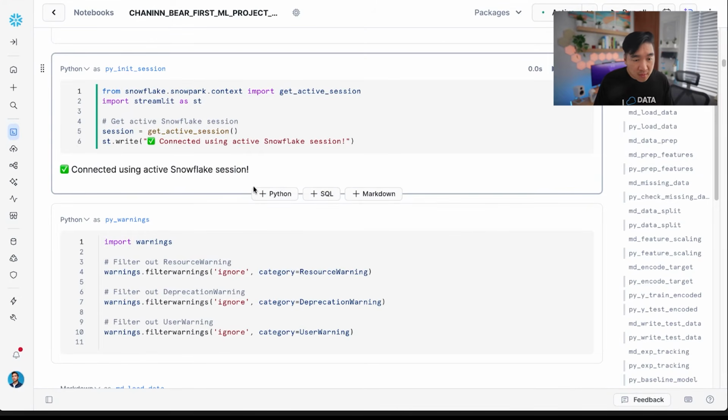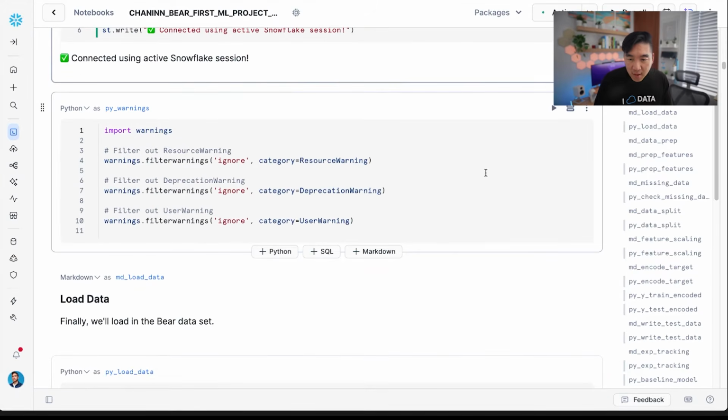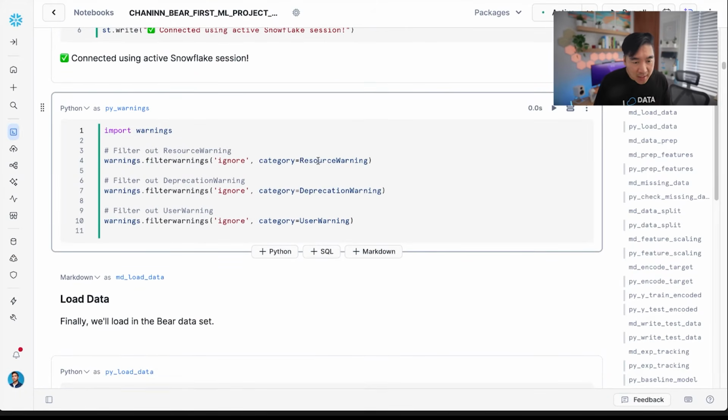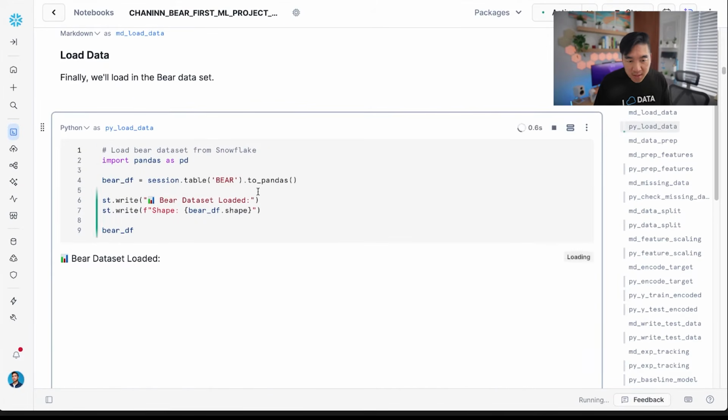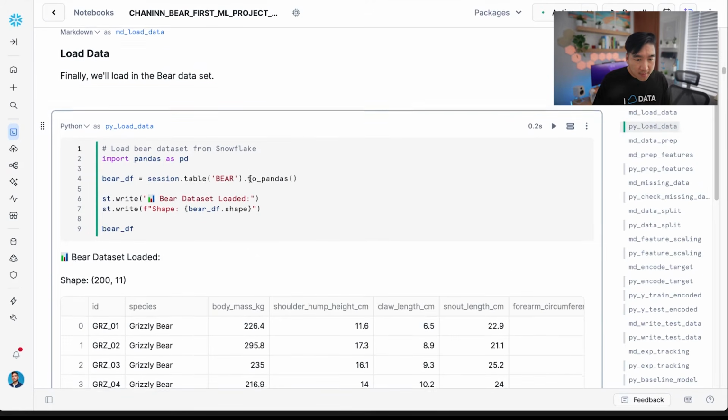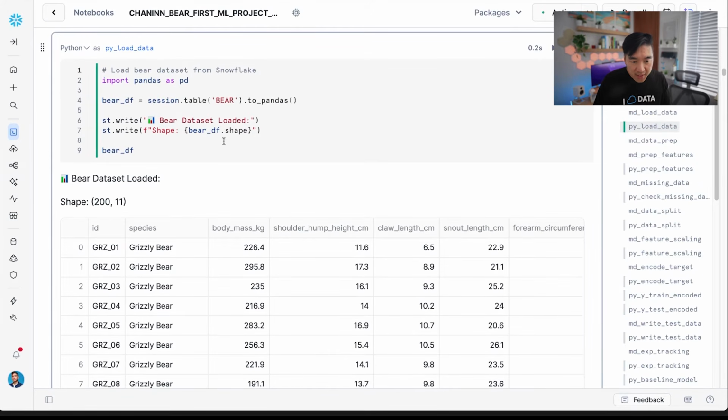We're going to get our active session from Snowflake. We're going to filter out some warning that we might get. And then we're going to load in the data, and convert it into a pandas data frame. And then we're also going to look at the basic shape, meaning the number of columns, 11, and the number of rows, which is 200.